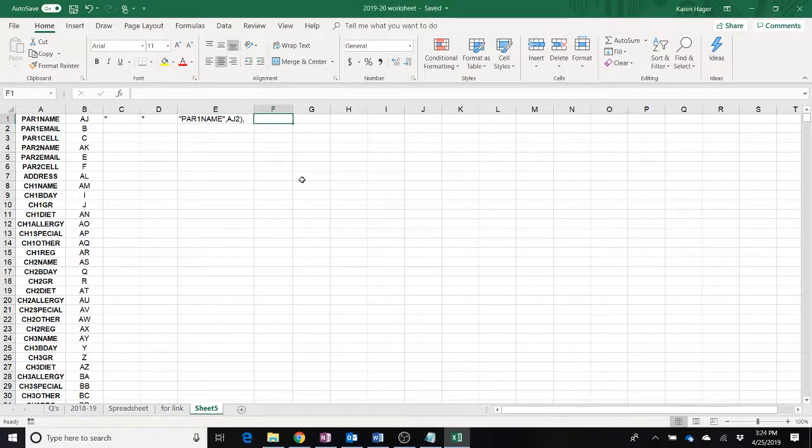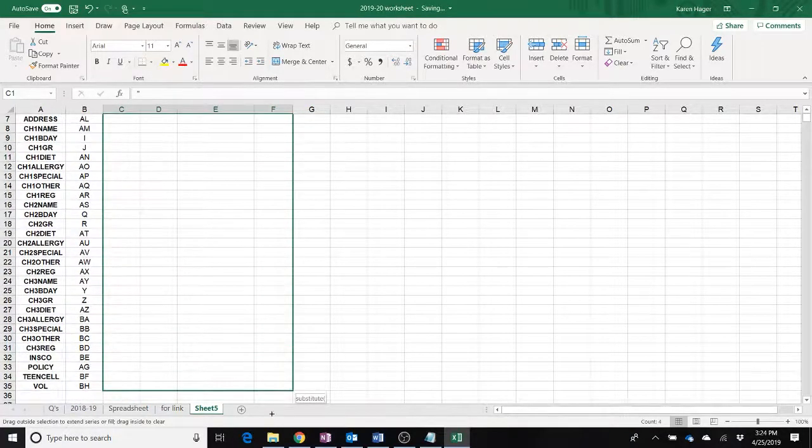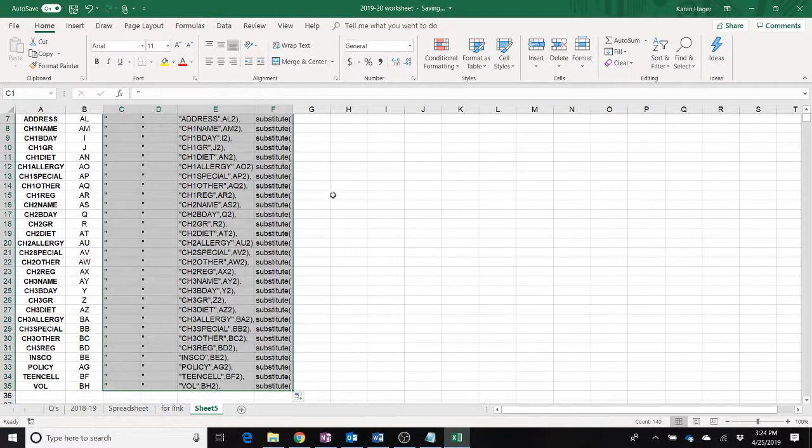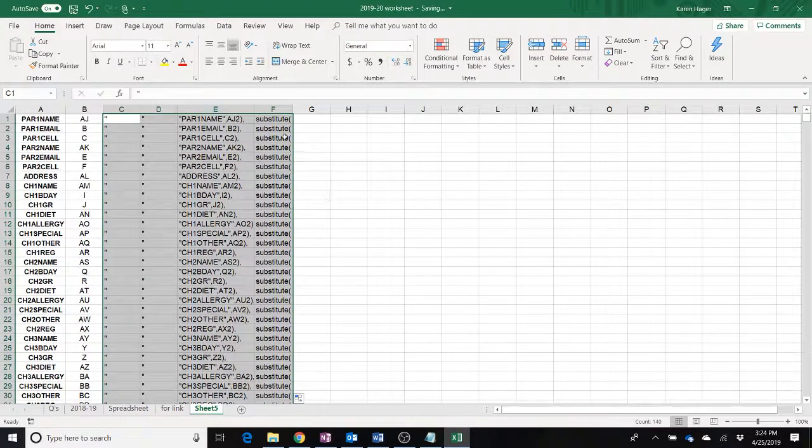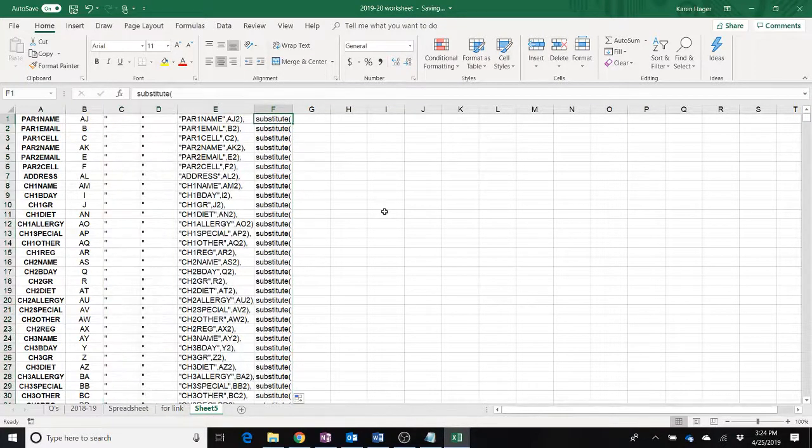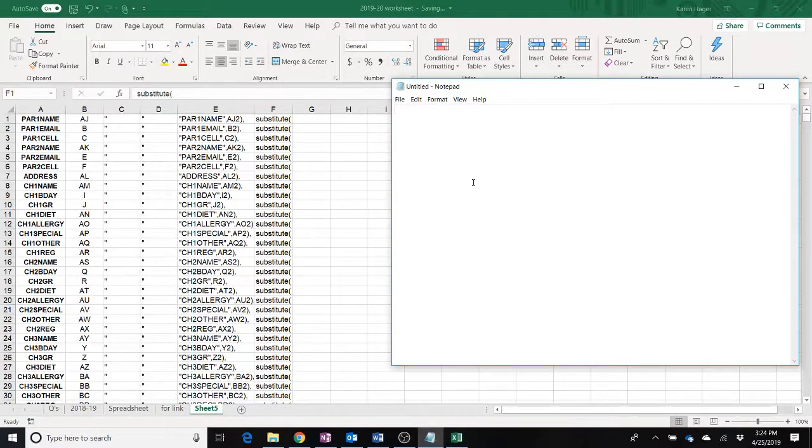Now in F, type in substitute, open parenthesis. And then we're just going to highlight that and drag the icon down to copy it through the entire list of columns. Okay, now open Notepad. You can use a different text editor, but be sure to use a text editor and not a word processing program like Word. Word will tend to put spaces in there, and spaces are going to cause your link to break. So start out in a text editor and you'll solve that problem.